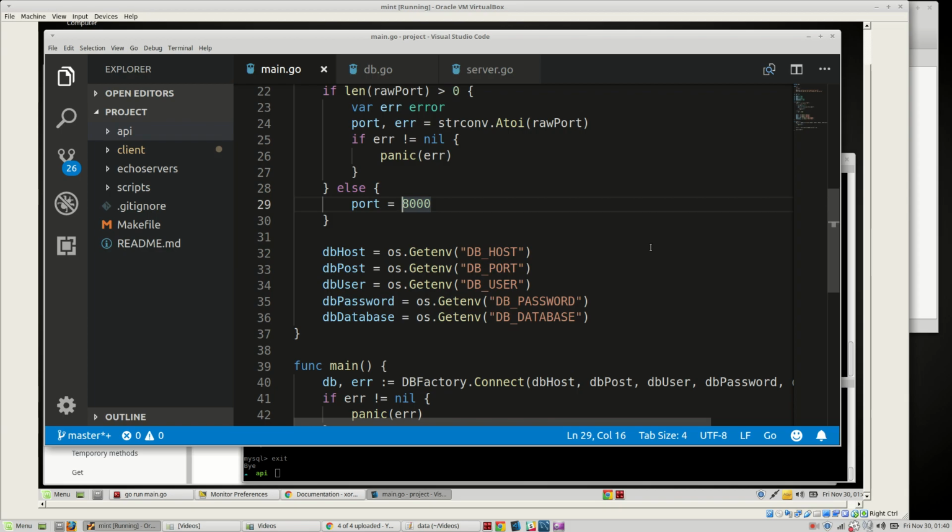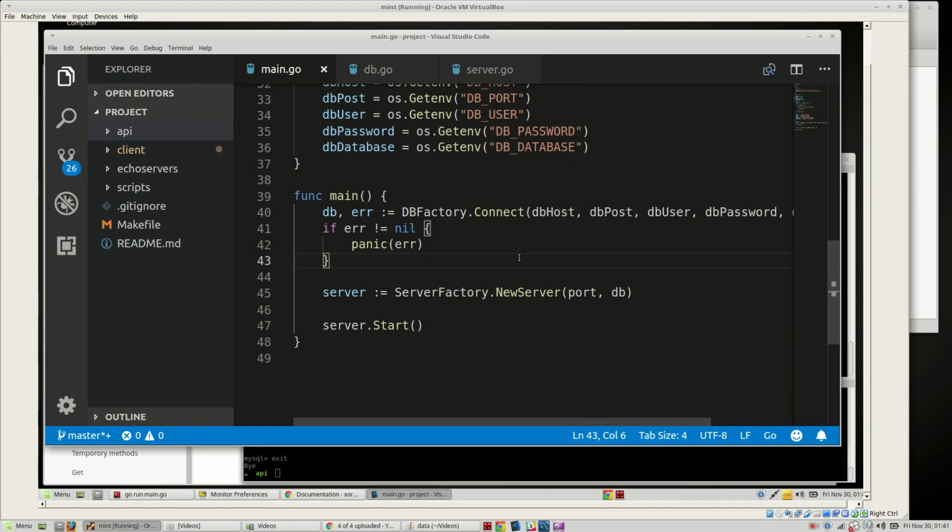Hey everybody, welcome back. In the last video we set up our database and got connected. In this video we actually need to create the tables necessary for our login.